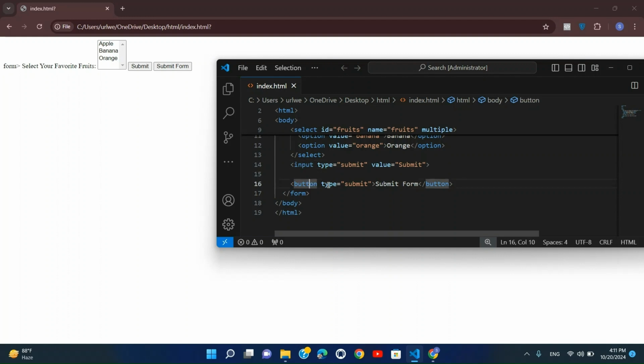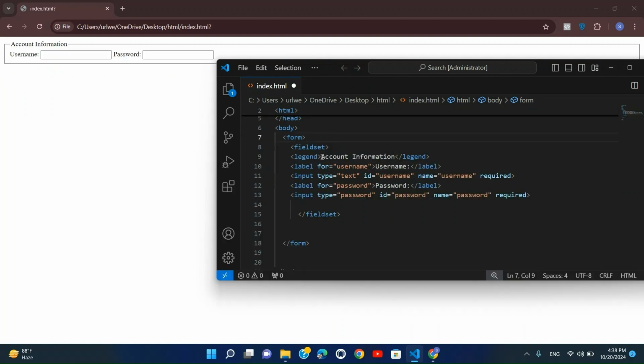6. Button tag, customizable buttons. The button tag is more flexible than the input type equals submit element, as it can include HTML content such as images or icons. Example. <button type="submit">Submit form</button>.